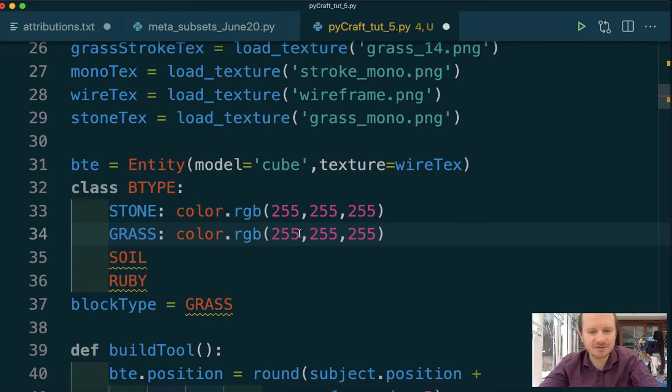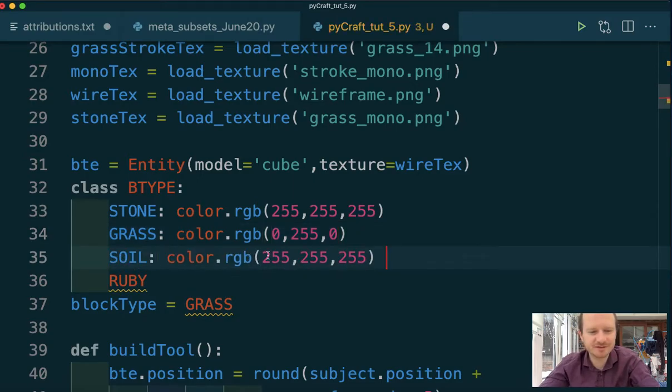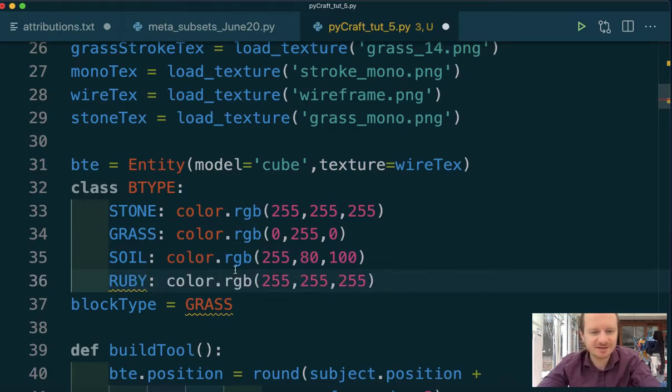And then we want grass obviously to be green. We want soil to be brown. I've forgotten how to do brown. Red and maybe a little bit of green and maybe some blue. We'll have a look at the soil colour. A bit scared. And then ruby, that's nice and easy, just bright red.